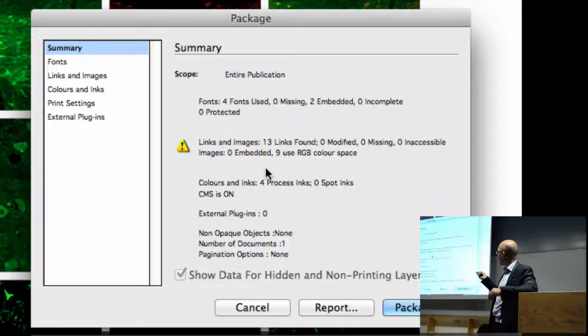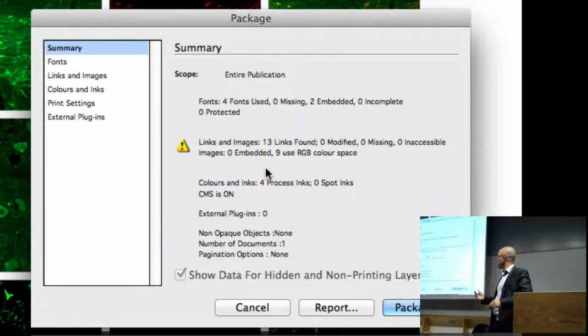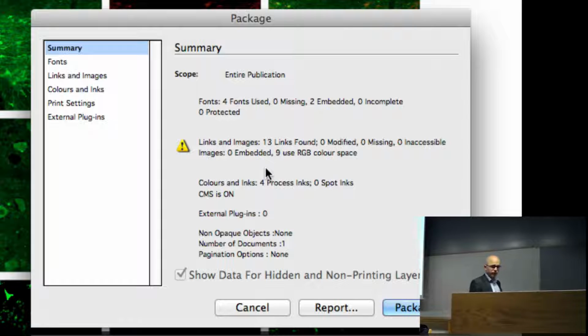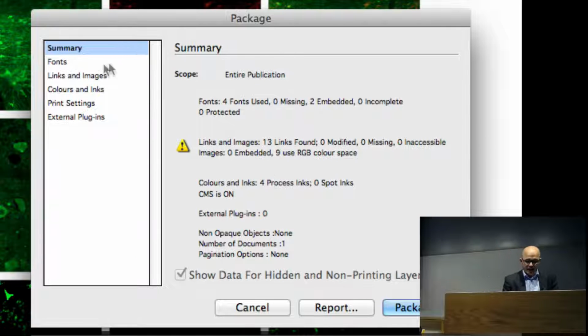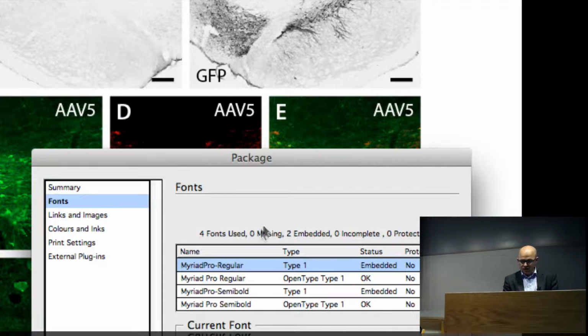It says that I have 9 files that use RGB color space. And just for, as I said, the traditional printing presses, you want to maintain that as CMYK. But in our case, we want this in RGB. So we're very happy with this result. So we can continue. The other thing you have in this package is that you can actually also use it to collect your fonts together.